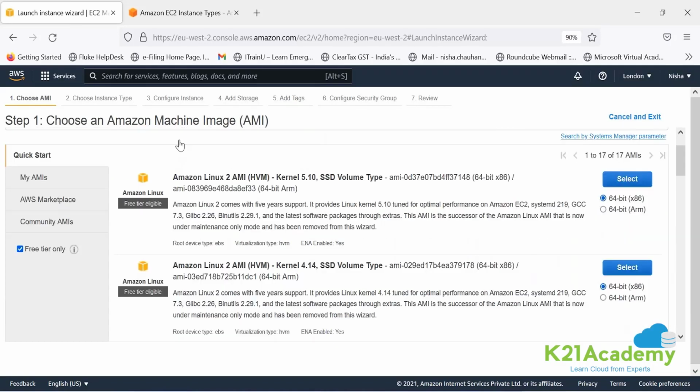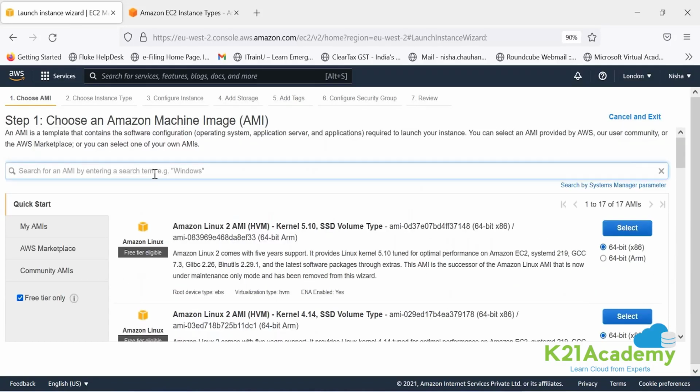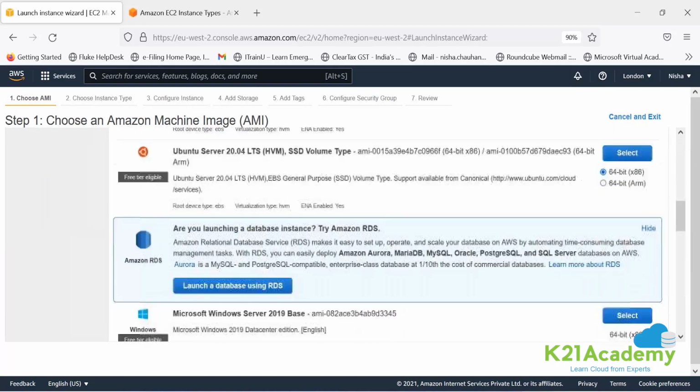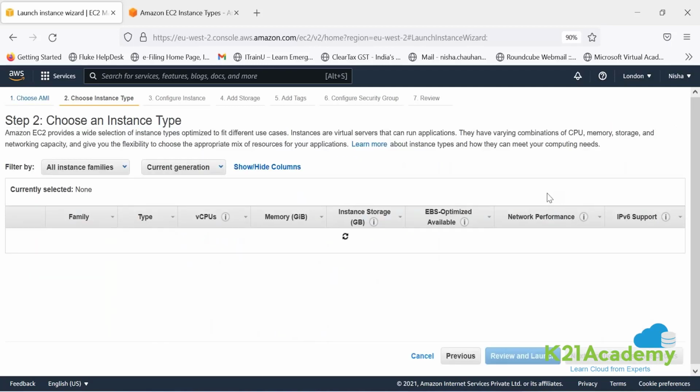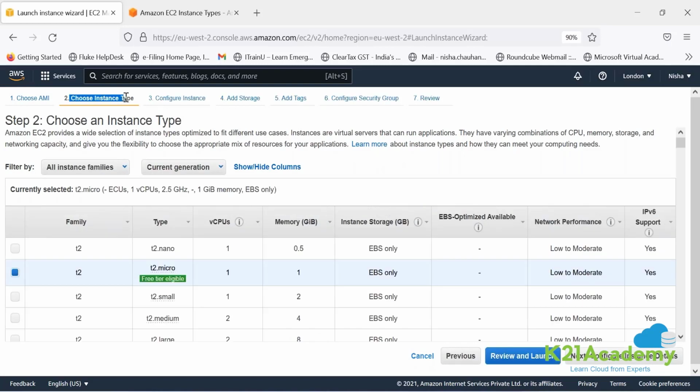Let me select a Windows machine. Let me browse down, and we will select a Windows 2019 base. This AMI I am selecting. With every AMI, there is an AMI ID also associated. This is the number of this AMI. You don't have to do anything. You just click on select. So now you quickly move on to the second step.